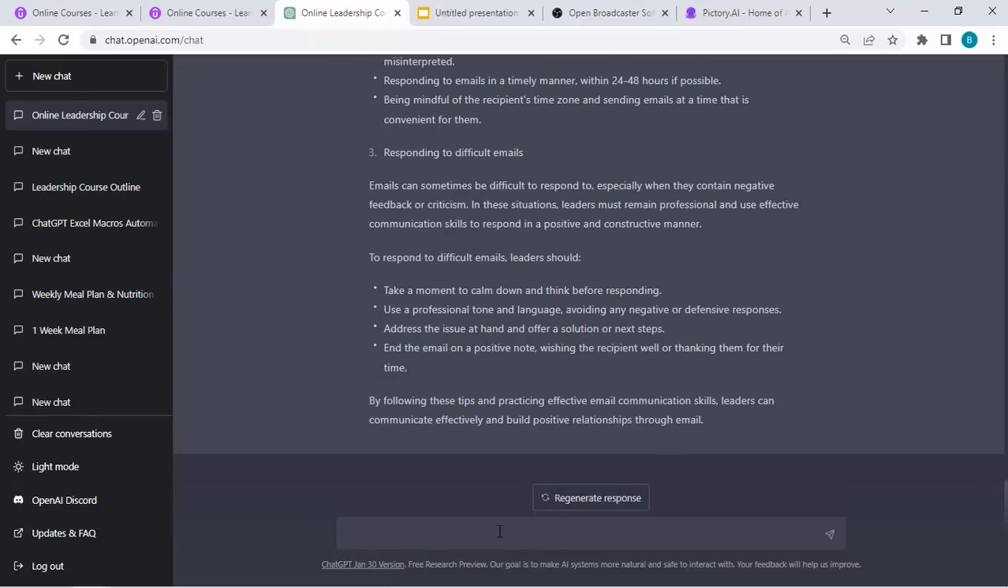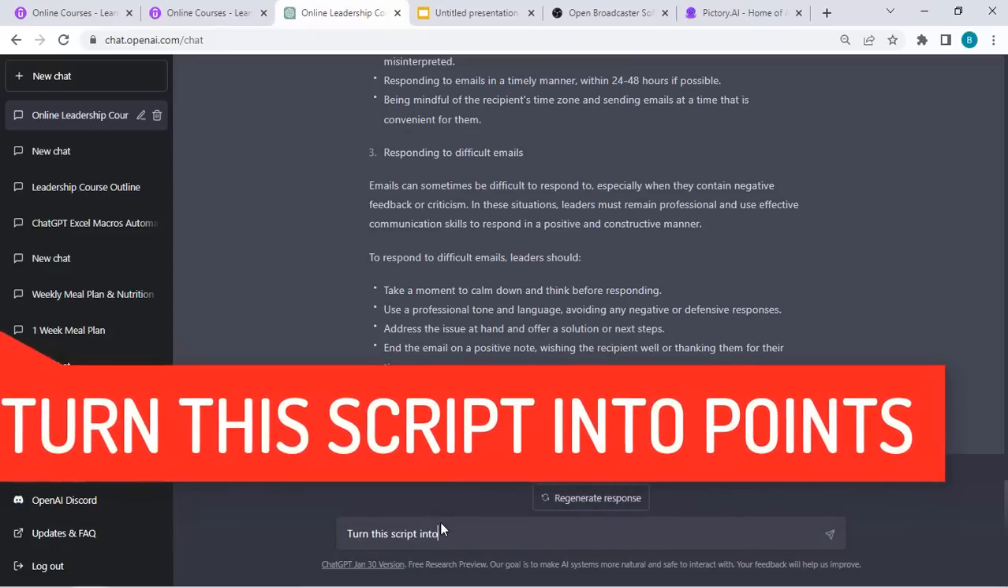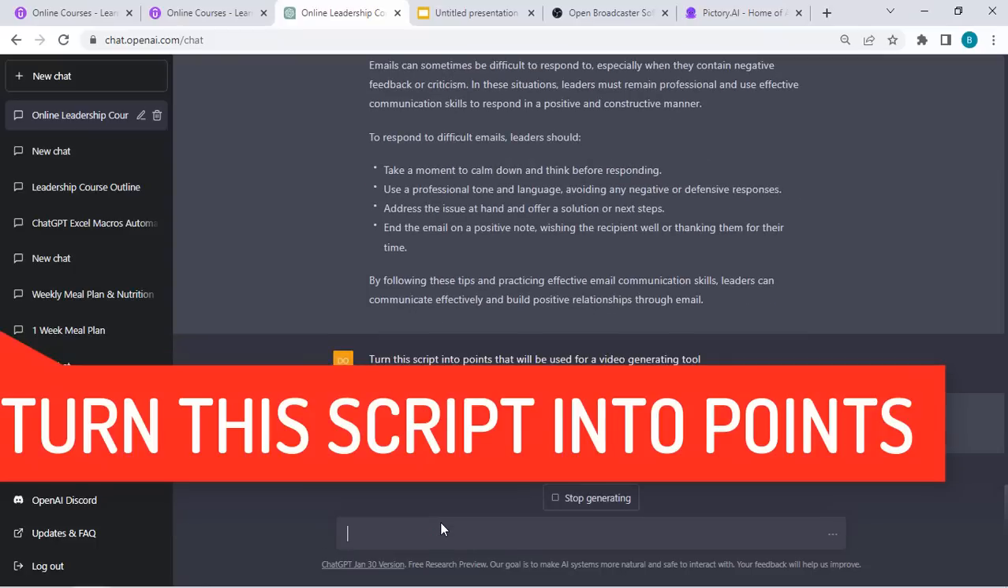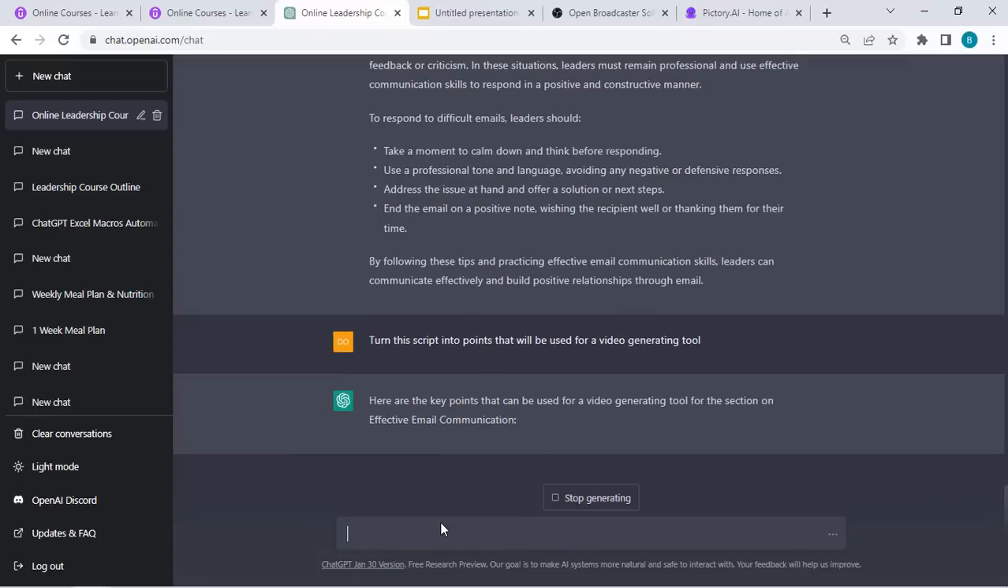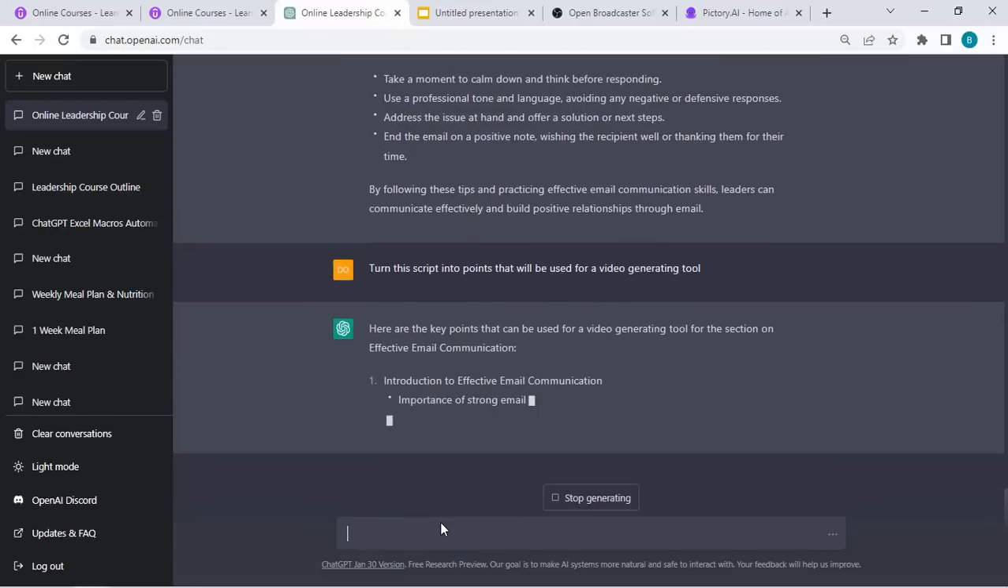The next question right now is, I want to make this into a presentation later. So now you can also ask ChatGPT to, let's say, turn this script into points that will be used for a video generating tool. Okay, so this is our fourth prompt that we're going to be asking ChatGPT about. Okay, so let's have a look.